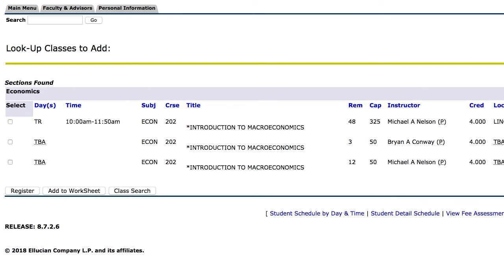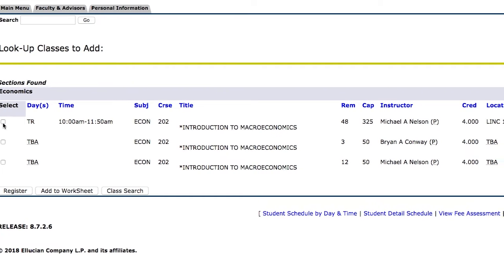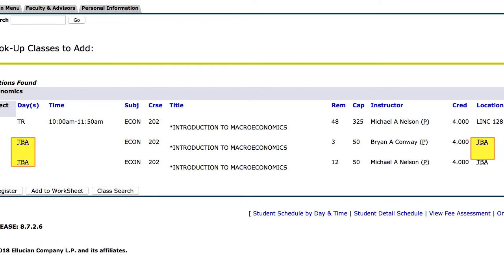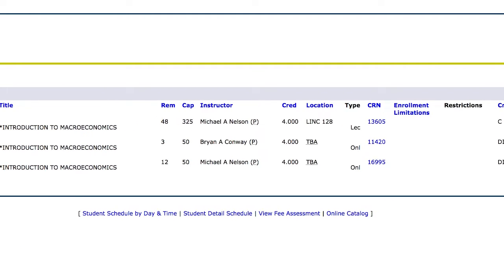This page will show all of the information for each section of the course, including the designated day and time, the capacity for the class, remaining seats, and the instructor. All eCampus courses will not have a location or specific time listed. Instead, it will say TBA. If the class you are looking at has a location or a designated time, it is an on-campus class.